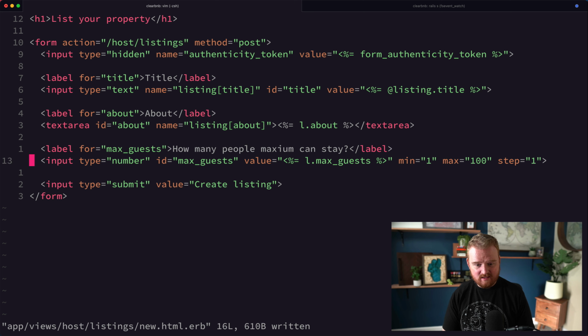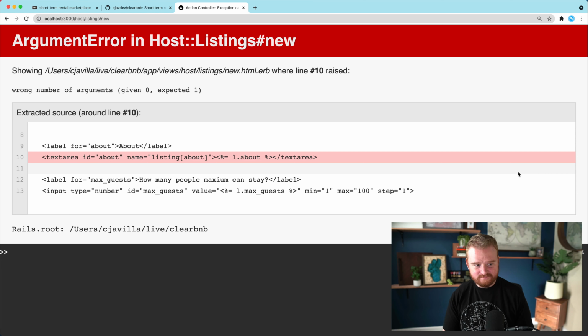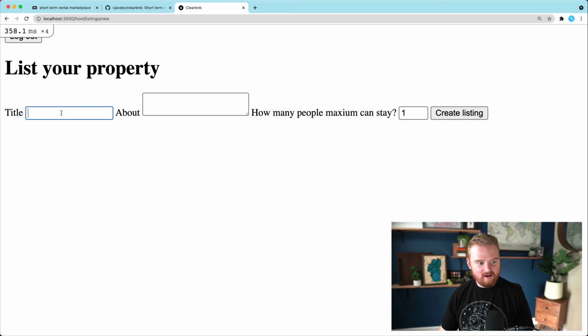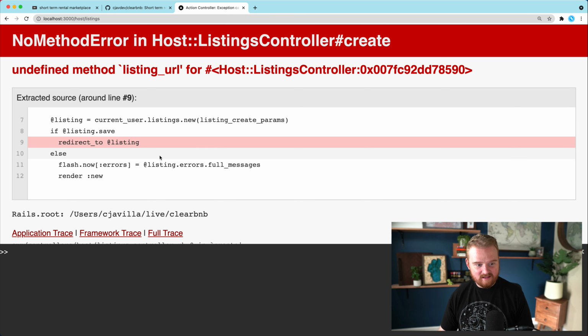Wrong number of arguments. So I was passing in L, but this needs to be at listing, and then down here, this needs to be at listing. Okay, so we've got a form here. The title is like cabin, about it's like fun cabin or something. How many people can stay there? All right, that's good. And then we'll just say create listing.